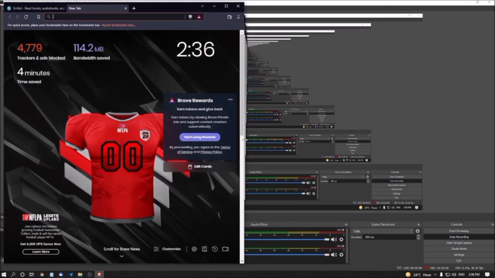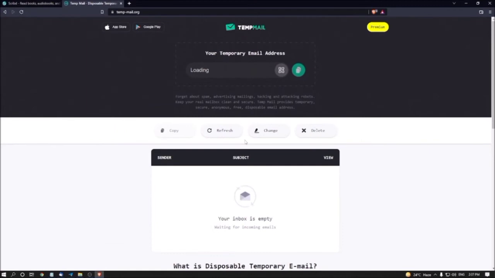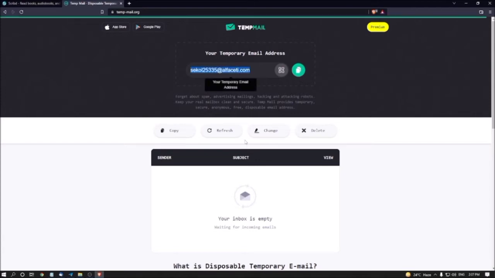So before this, I am generating a temporary email. I'm going to temp-mail.org, creating a temporary email. It shows your temporary email. So I've just copied the email now.